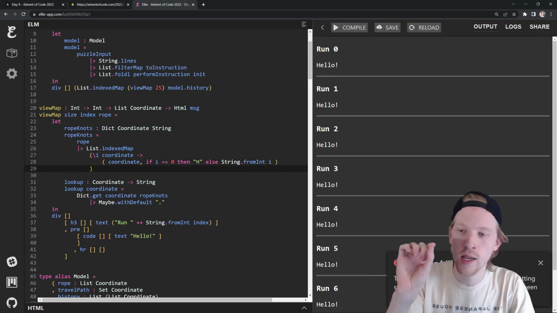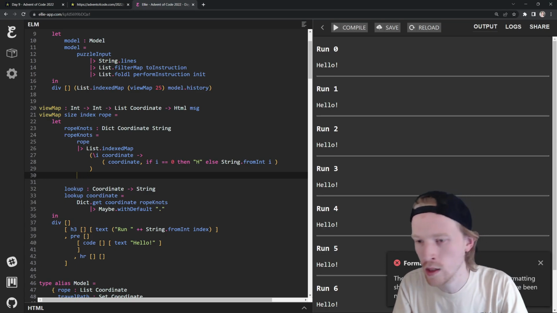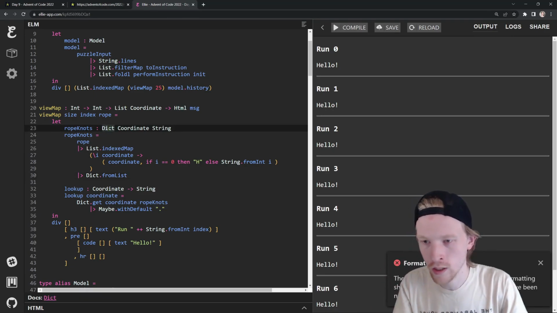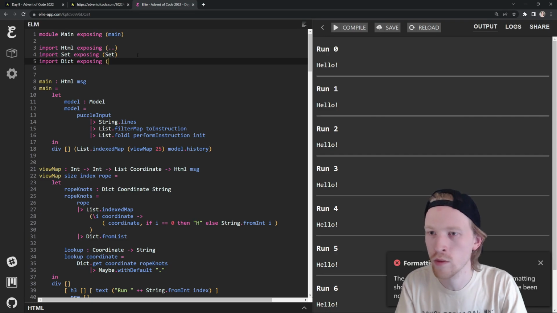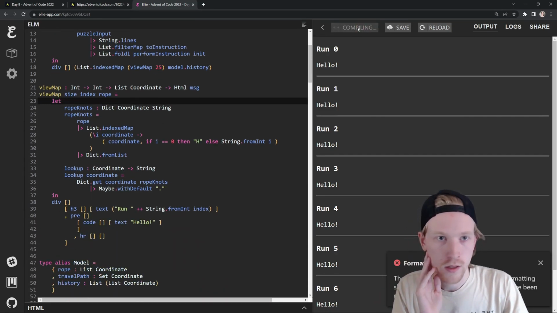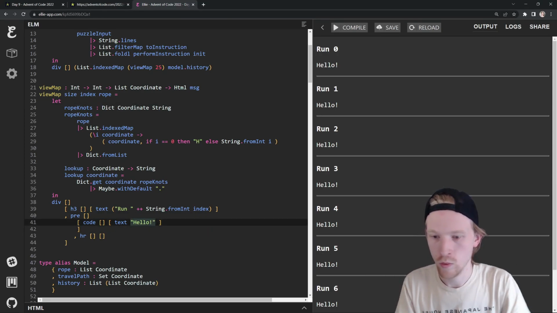This is going to give us a list of coordinates paired with strings, which is great because we need to turn that into a dictionary. So now we should have a dictionary that if you give it a coordinate, it gives you a string. I need to import dictionary, otherwise my life is going to be very bad. Okay, this should still compile, but it shouldn't show us anything yet because we need to replace this with the grid.